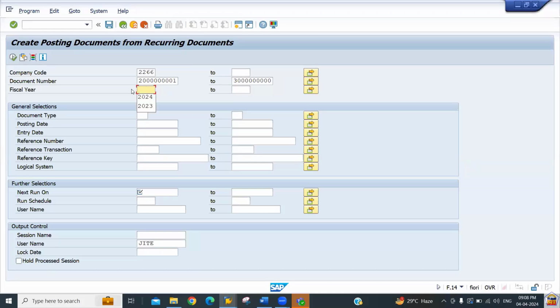Fiscal year 2024. Here you can see the further selection on which date we want to get this posting done. So we want this posting to happen on 1st of April, 1st of April 2024. This posting we want to have through the batch input session. And for that batch input session, we need to give the name of the session. So let's have here the name of the session as April 24, and then we can click on the execute button.